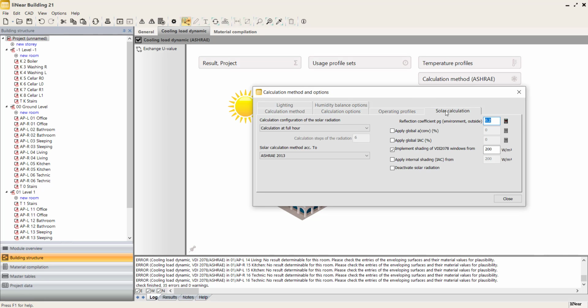In next step, there is a solar calculation tab. Here we can select between ASHRAE 2005 and 2013. With regard to our selection, we can select values for windows concerning to the incident radiation, interior solar attenuation coefficients, and so on.